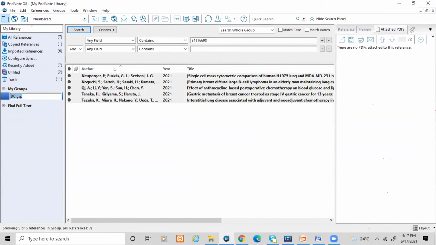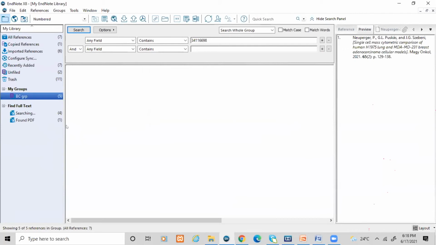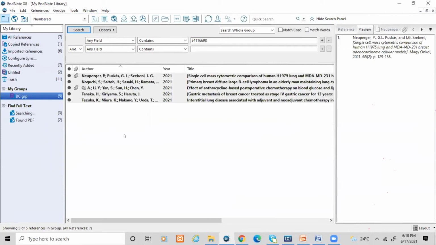And once you see your paper, you can download the full text. Once you click here, EndNote will download the paper if it has full text. It shows that it is searching, and then you can see the 3. So it got 2 PDFs. Once you get the PDF, you can see this sign.